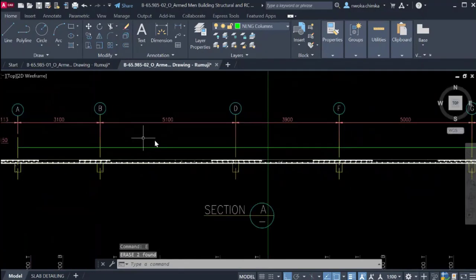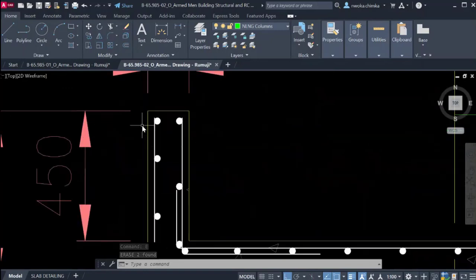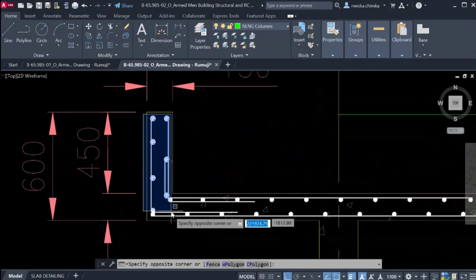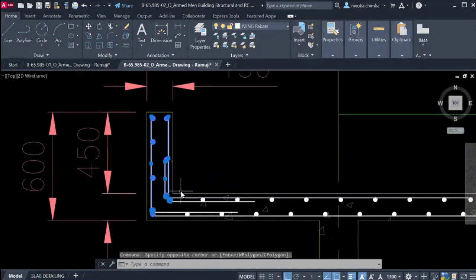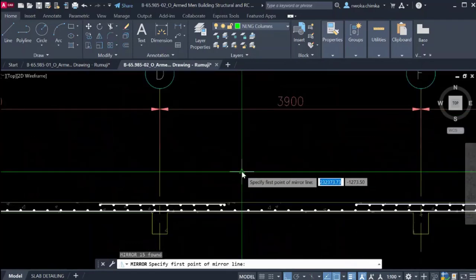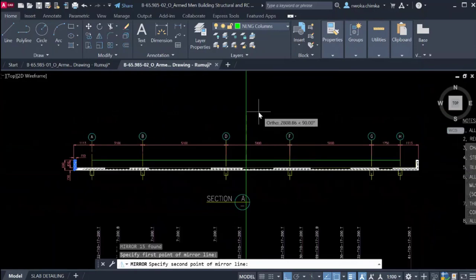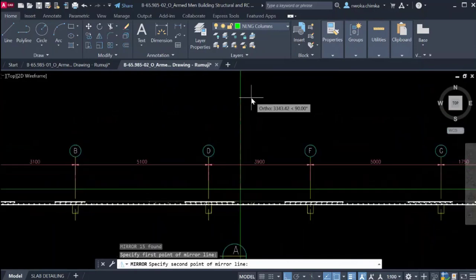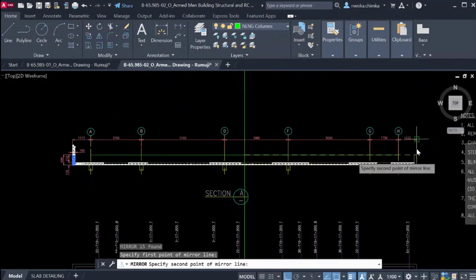So I will now have to copy this from this point to this point, and then I will apply my mirror, MI, which is mirror, and then I'll press enter. Then I'll go directly to this point, which is the midpoint which was established, and move my mouse upward. You can see that we already have it here.